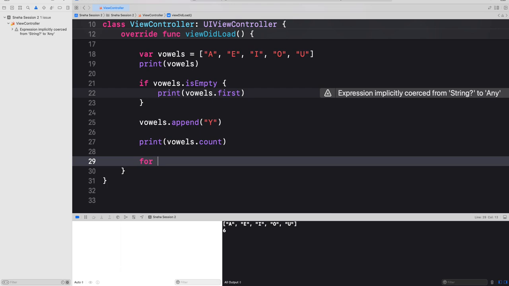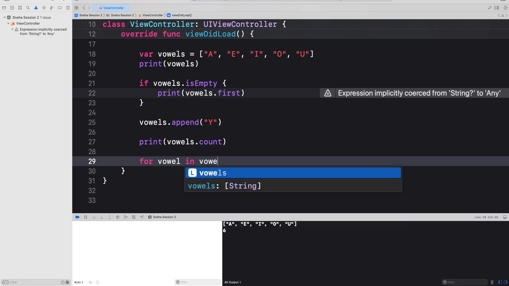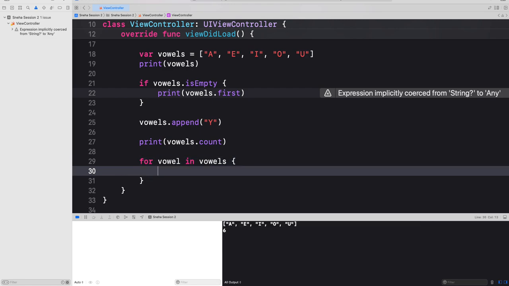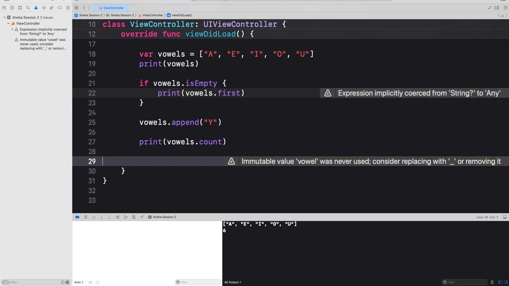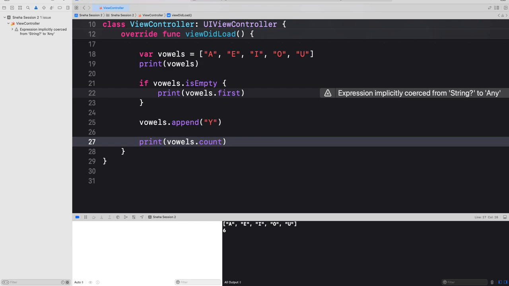For vowel in vowels, this will print the vowels one by one. But let's leave the vowels thing and the for loop, because we have not covered for, so that will add confusion. Till now we have only covered if else, so let's not go to for right now. We'll cover this later. Fine.